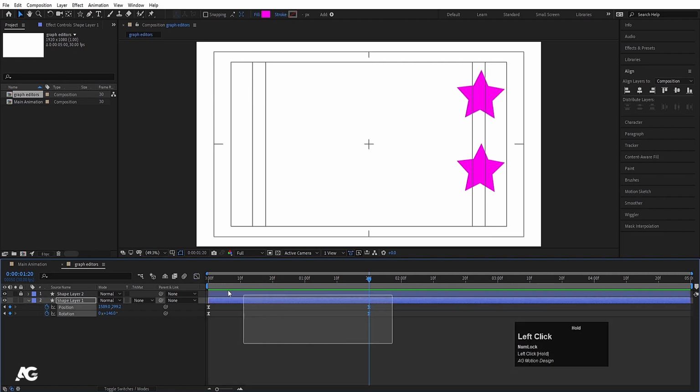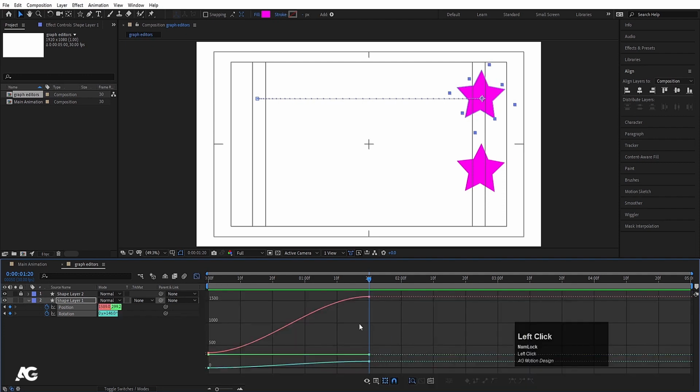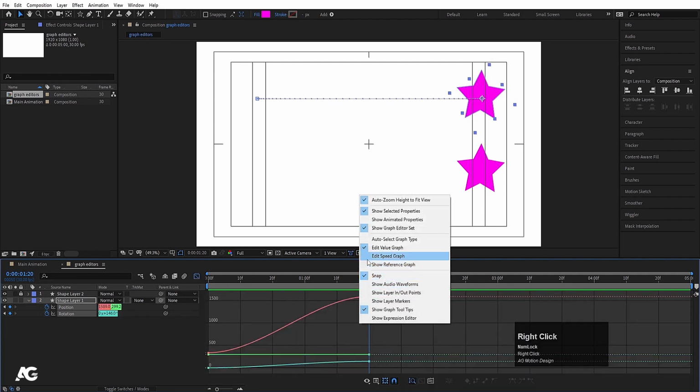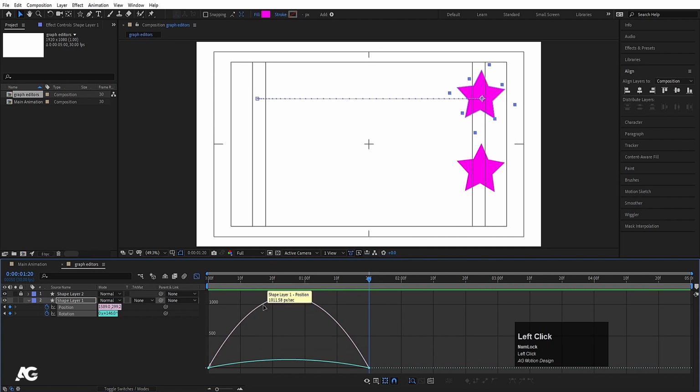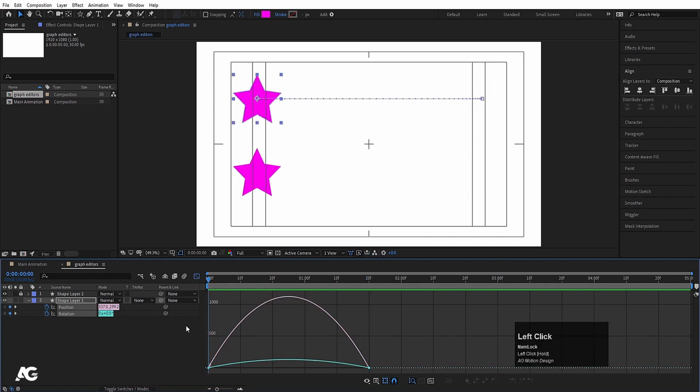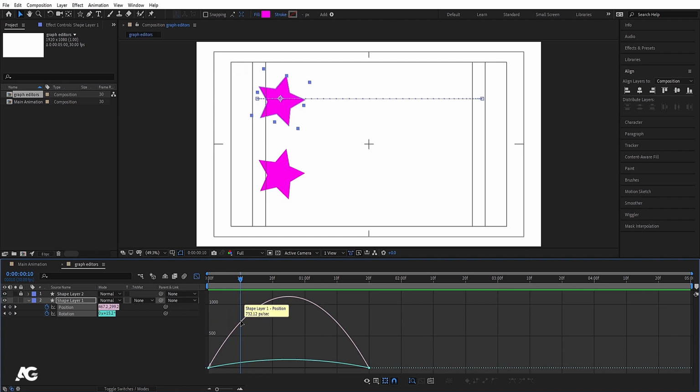Now we need to focus on the speed graph. I'll go to the edit graph, right click, and go to the edit speed graph. As you can see these lines denote the speed of it. If I hover over here, we are getting some text, shape layer 1 dot position, and over here it denotes 732.12 pixels per second, which is our speed.